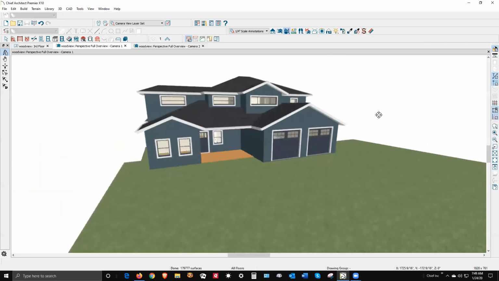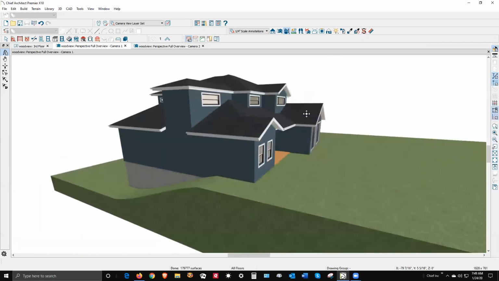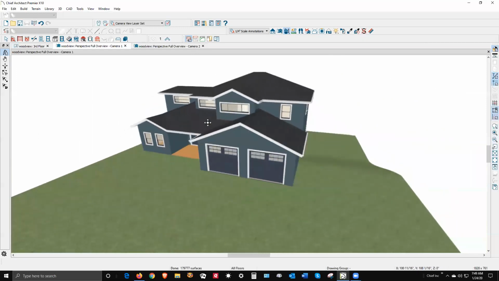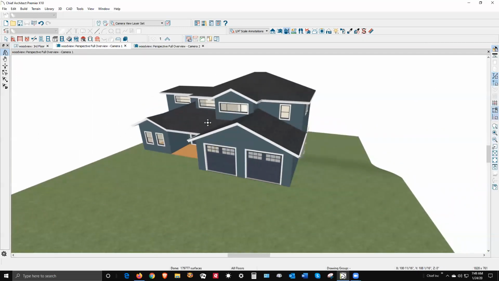Okay, that's about it. I hope this helps you. I'm sorry I couldn't save the plan and share it with you, but you can use this as a guide to edit your existing plan. And hope this helps you.